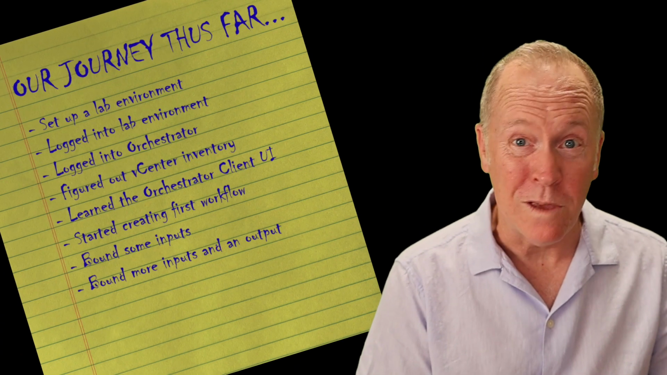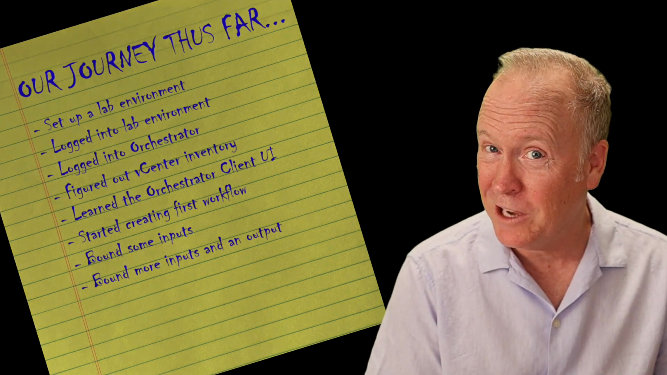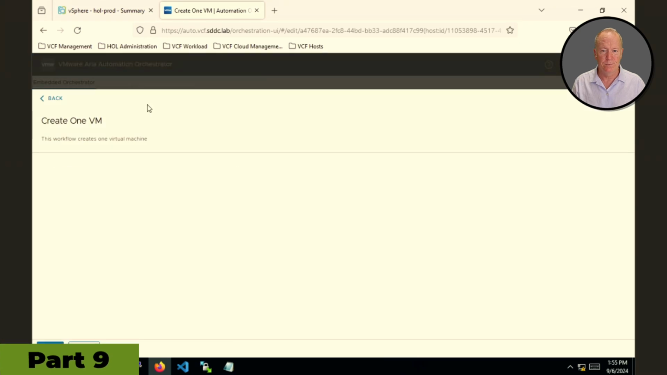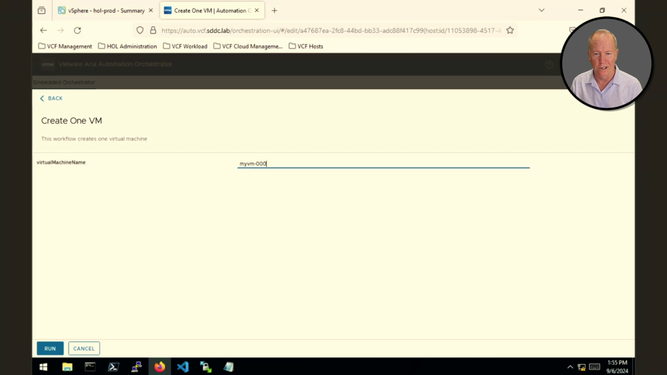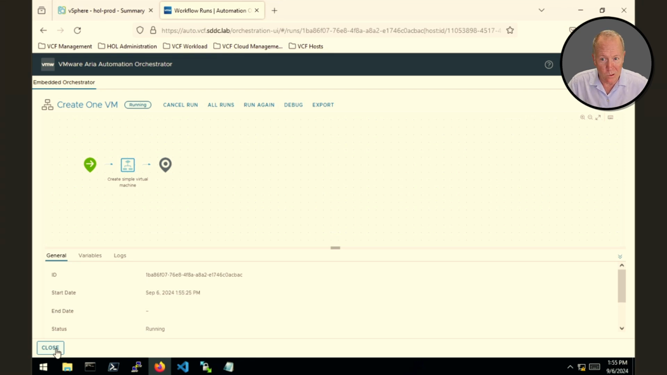All right, we've written our first workflow, and now it's time to run it. Let's go do it. We'll click run to run this workflow. Let's see, virtual machine name. Why don't we call this virtual machine myVM-0000. We'll click run. And we'll give it a short little while to run here.